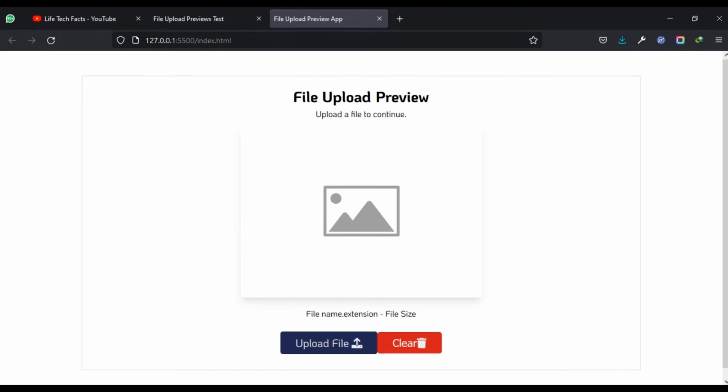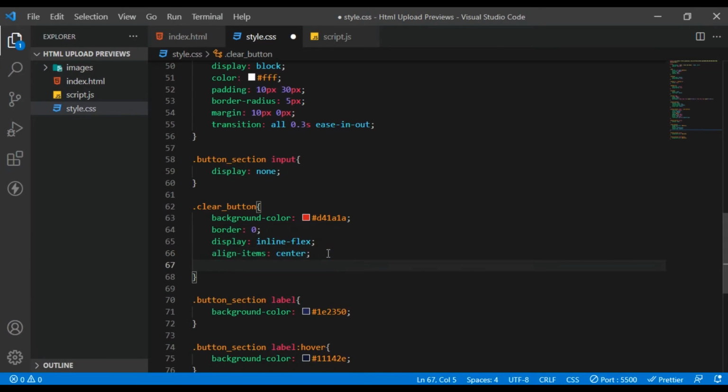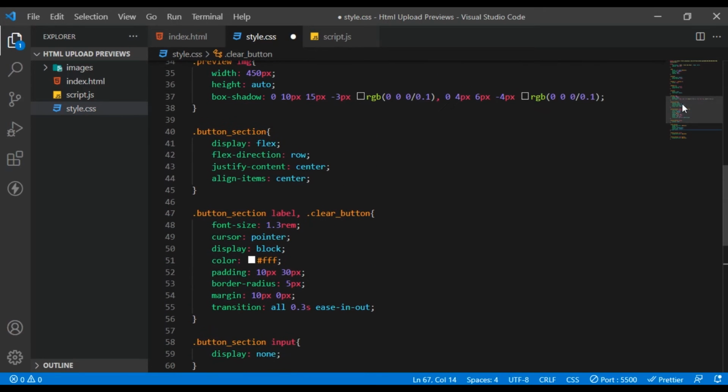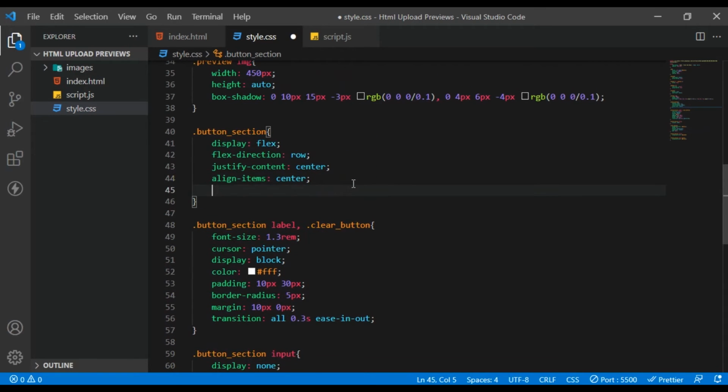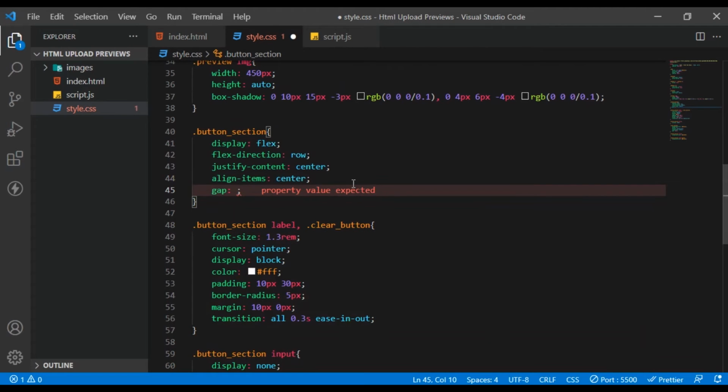All right, that's looking fine, except we need a bit of space between this element and these two buttons also. So let's see how we are doing that. I'm going to make use of a property named gap. So I'm going to add a gap of 10 pixels for this, and also I'm coming here to the button section and adding a gap of 20 pixels here. So let's see what that does.